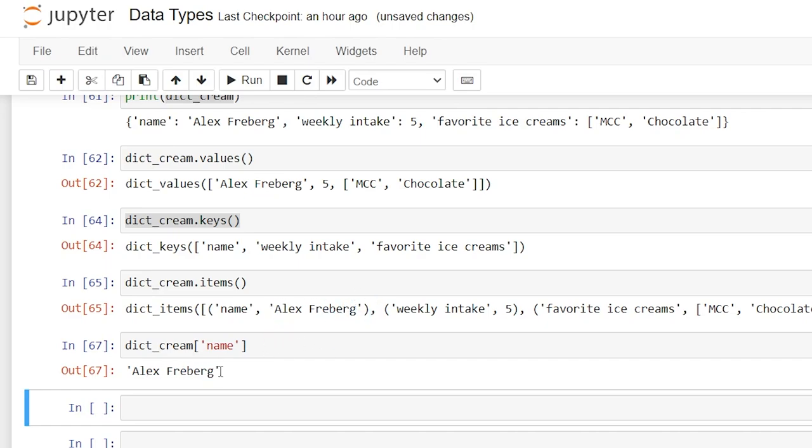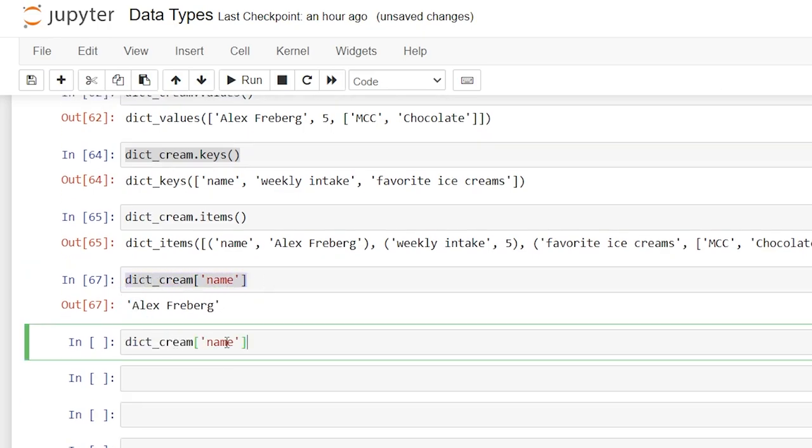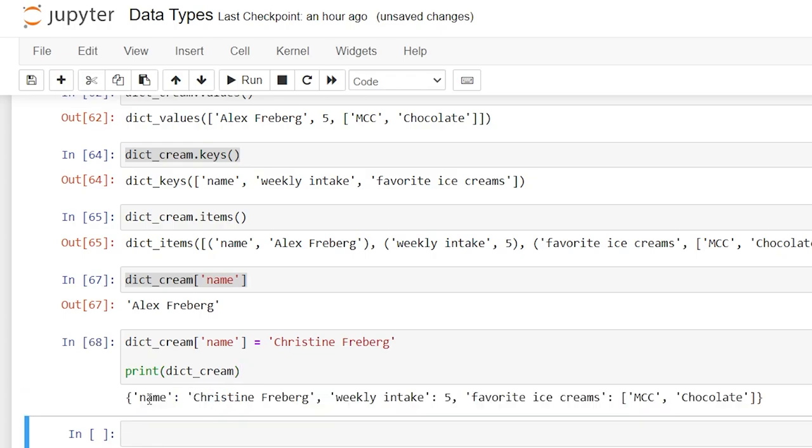One other thing that you can do is update information in a dictionary, which we can't with some other data types. So for the name, it was Alex Freeberg. Now let's say Christine Freeberg. And when we update that, I'm also going to print the dictionary, get rid of this. So it's gonna update Christine Freeberg in that value of the name. So let's go ahead and run this. And now it changed the name from Alex Freeberg to Christine Freeberg.